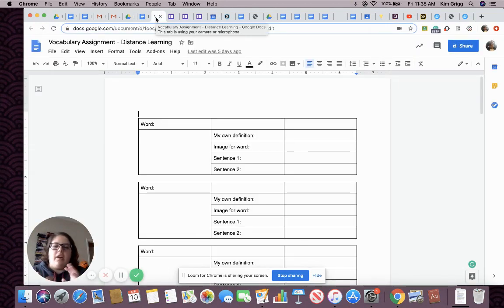So your vocabulary assignment has changed. I wanted to make sure, since we're not in the room together, that you have a little bit more practice with our words. So what you are going to do for each word is you're going to come up with your own definition. So a definition in your own words. A picture for the words, and then you're going to write 2 sentences using the word. And you're going to go through and do that for each word.